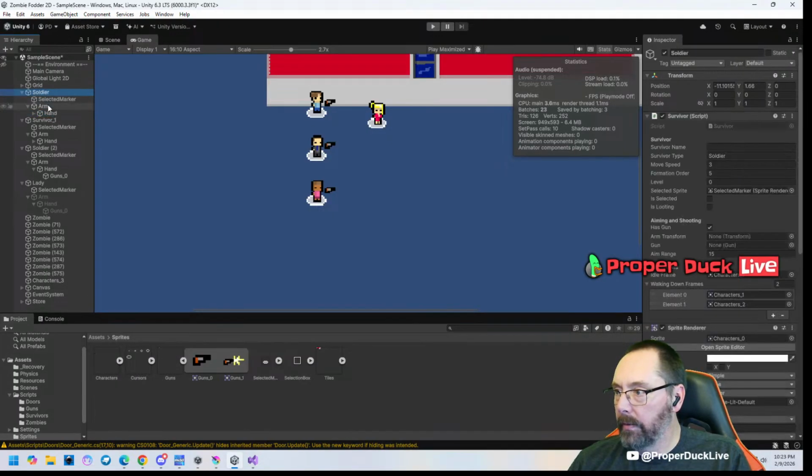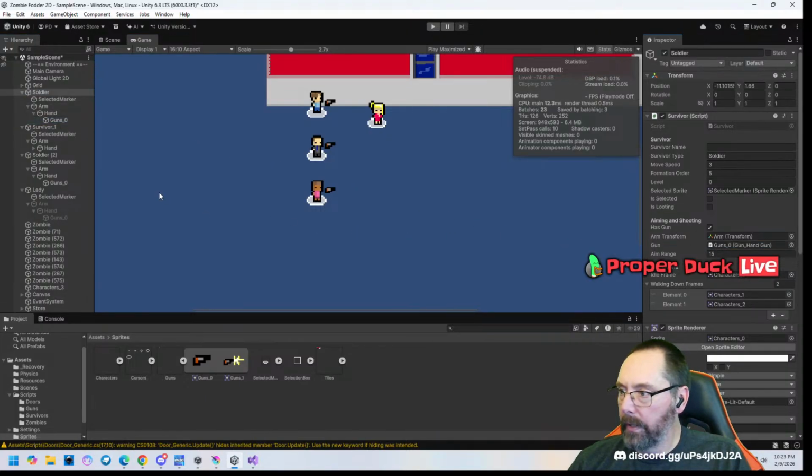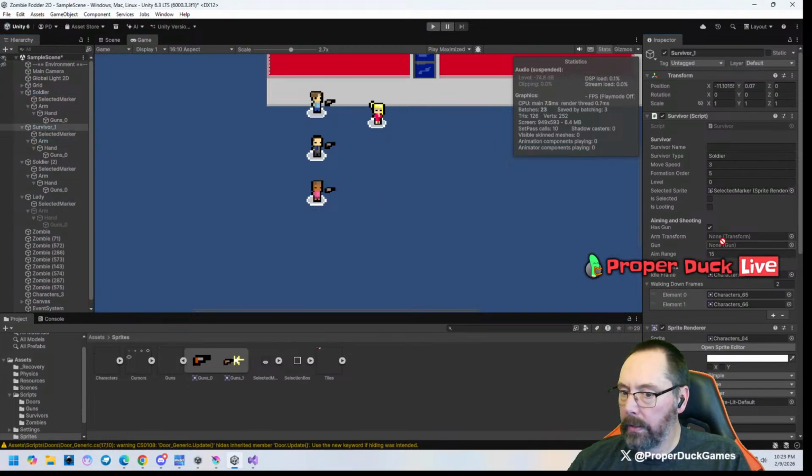Okay. However, now, because I renamed the arm from gun transform to arm, I have to reassign this. And while I'm here, I'll do that. And what I think I could do is have a script on the hand that monitors if a new gun is given to the hand. It can set that gun script to this reference.